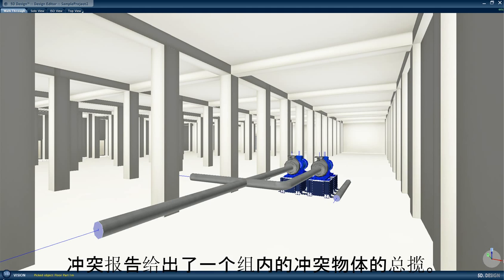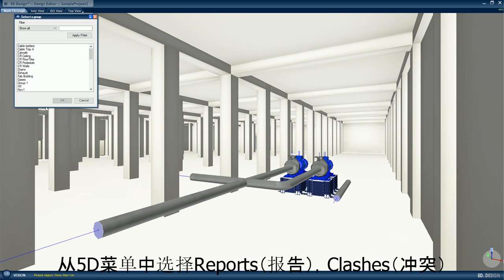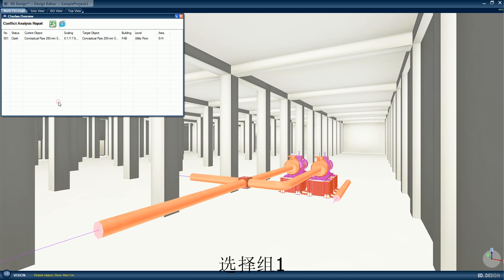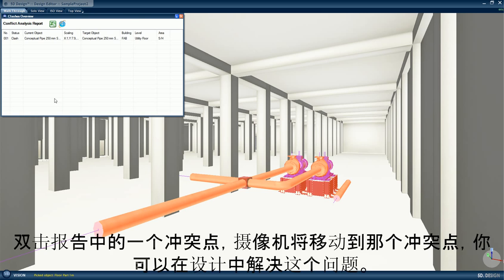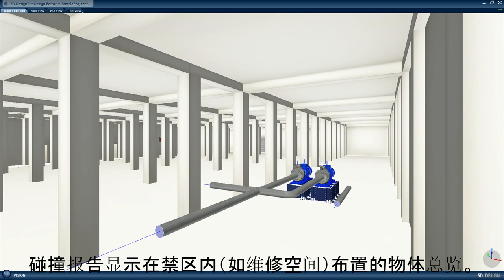The Clashes report gives an overview of clashing objects within a group. From the 5D menu, choose Reports, Clashes. Select Group 1. The report lists details of clashes. Double-clicking a clash in the report will move the camera to that clash, so you can solve the issue in the design.